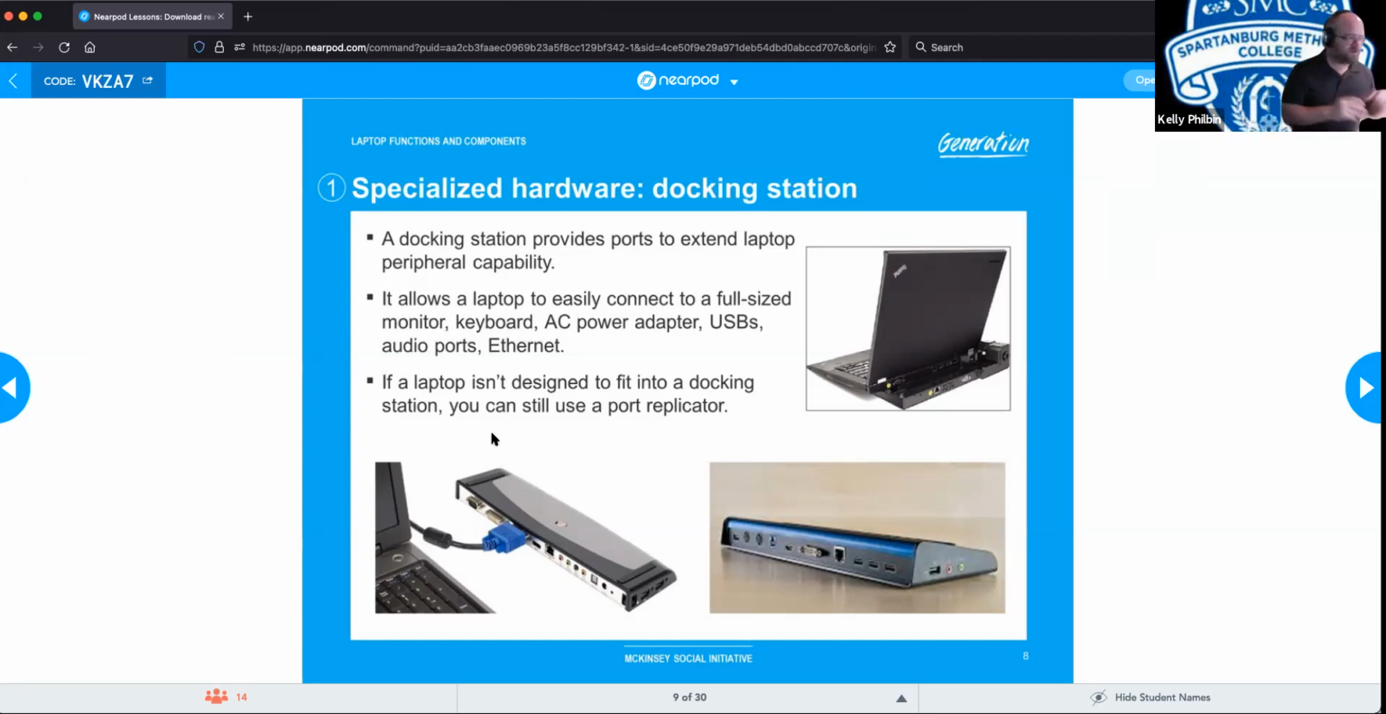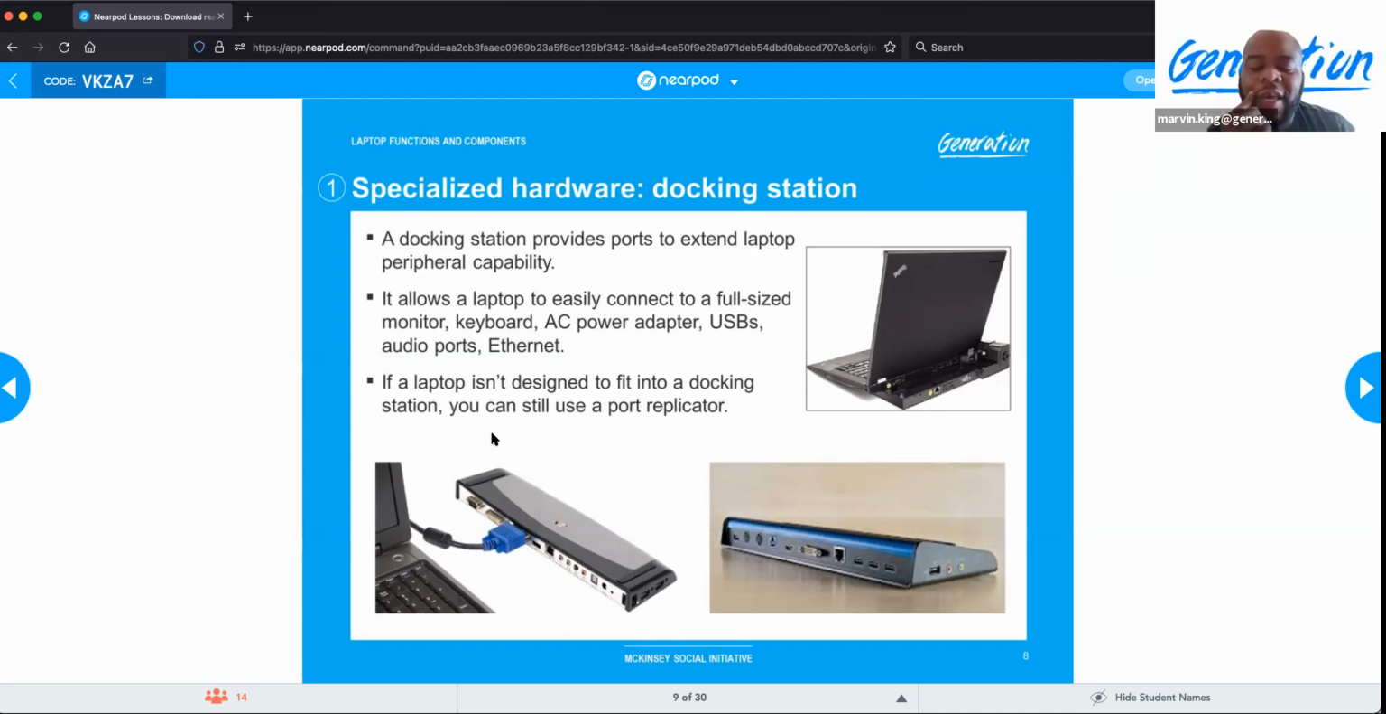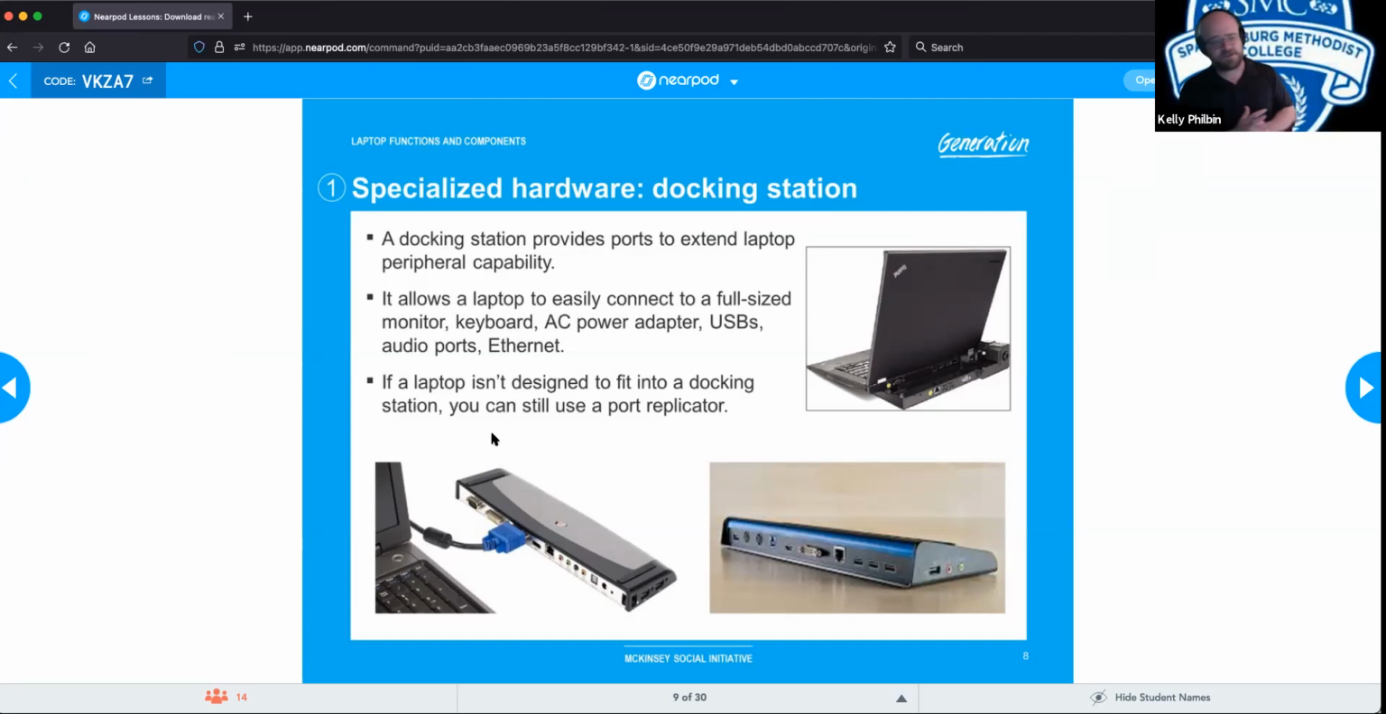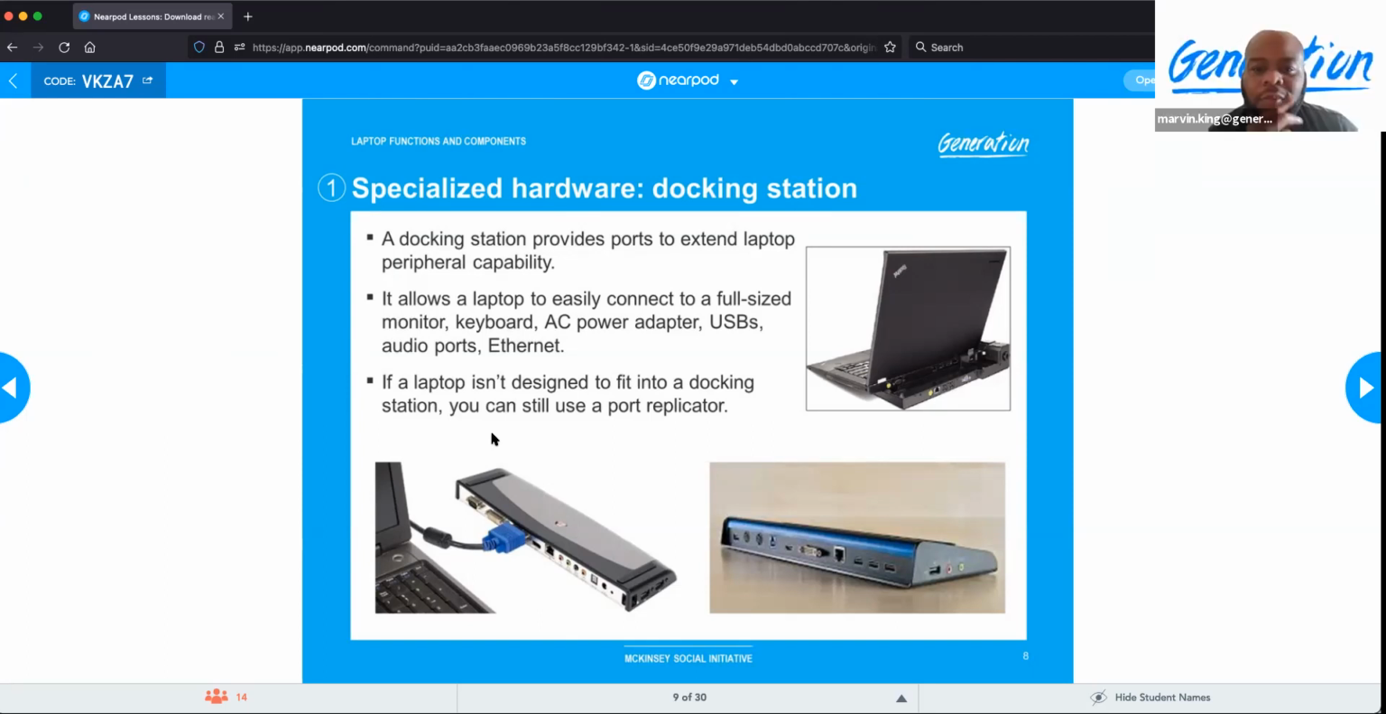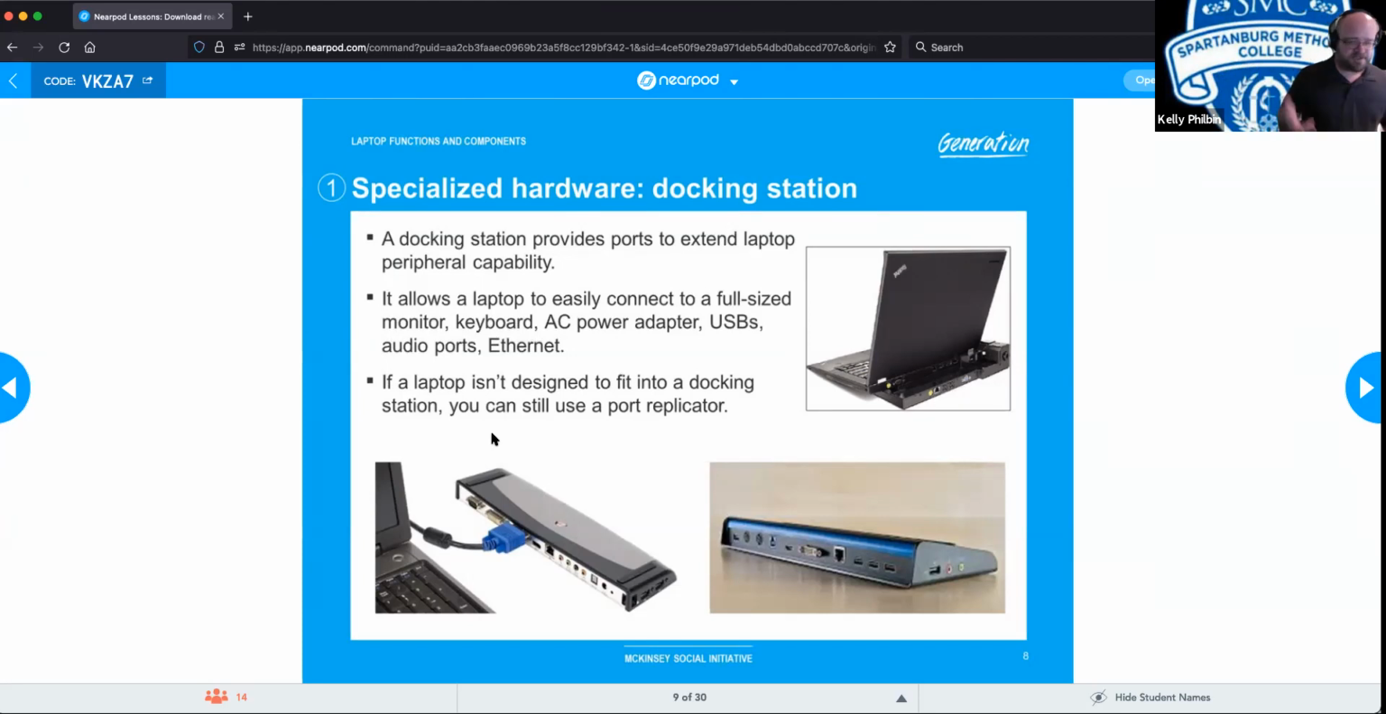Questions so far with regards to that? So docking station, port forwarder, and port replicator are to be used synonymously. I want them to know that. Or port replicator, excuse me. Yeah, port replicator, my apologies. A docking station, you think of it as physically docking to it. A port replicator is separate from it, connected by something like a USB, FireWire, or USB-C.